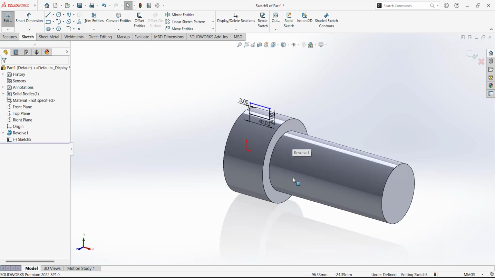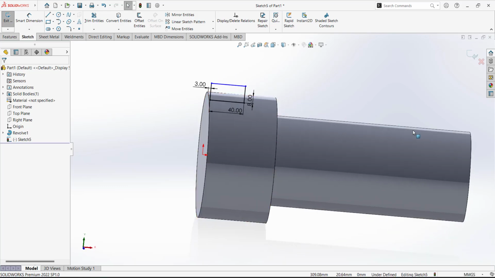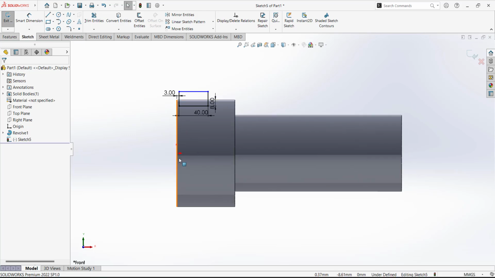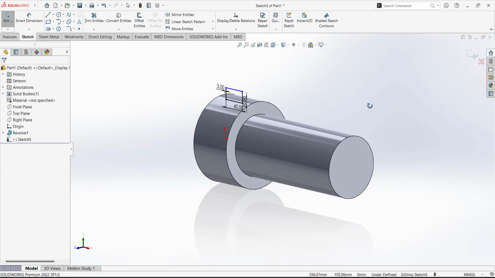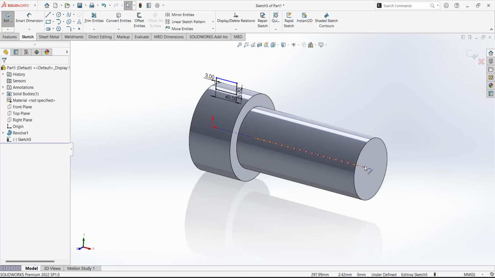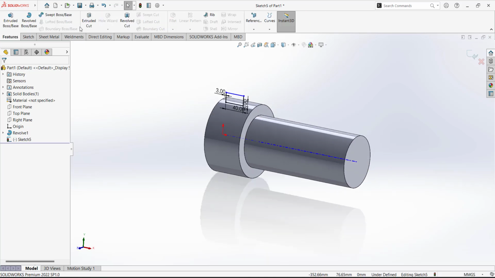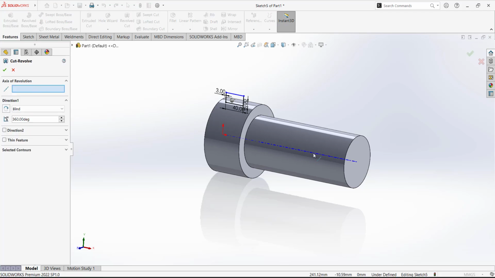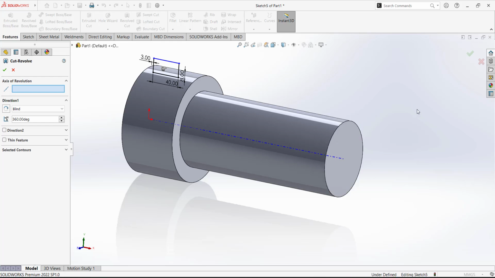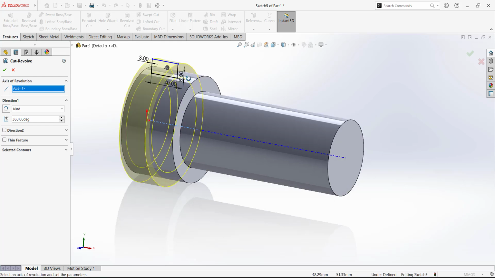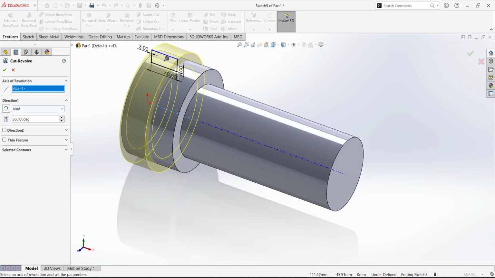So we'll go for revolve cut here now. For that we may require one axis also here. For the axis you can draw the axis manually, or you can go for hide and show items and show the temporary axis here. After highlighting the temporary axis, we'll go for revolve cut. Select the axis. This axis is only available for cross-sectional areas that are circular in nature. So I'll select this axis first, and then you can see this revolve cut is taking place here. You have to provide one angle. I'll say 360 degrees here and say OK.